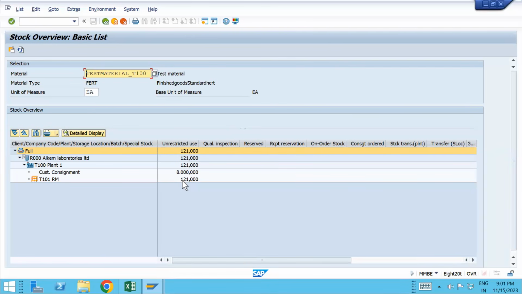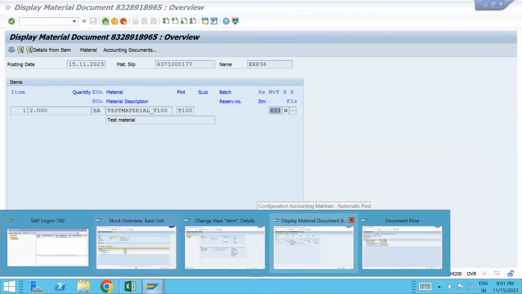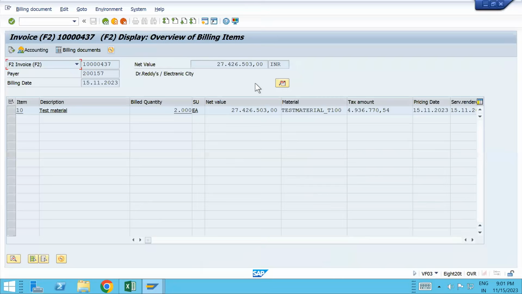So why are we doing the delivery? Because to reduce the stock from the consignment stock and to transfer the ownership. We transferred the ownership of the 2,000 units, we transferred everything, and we charged some money for 2,000. We created the invoice as well here. You see the FI document is created for the 2,000 units. This much amount we charged to that customer.